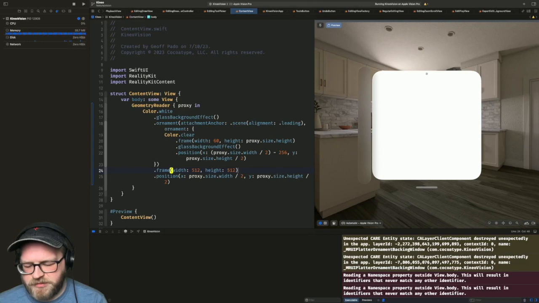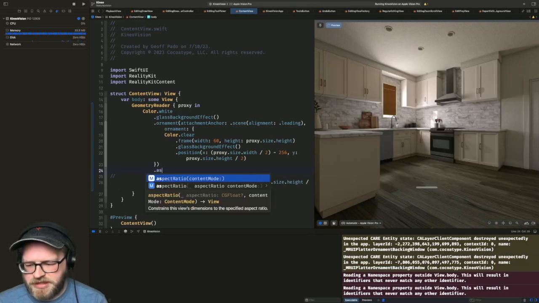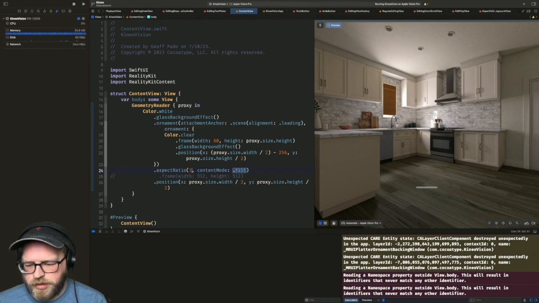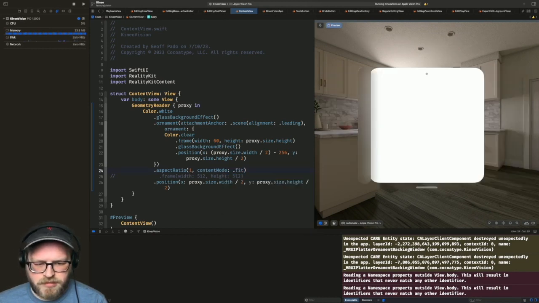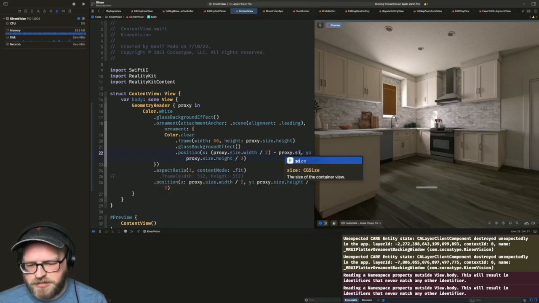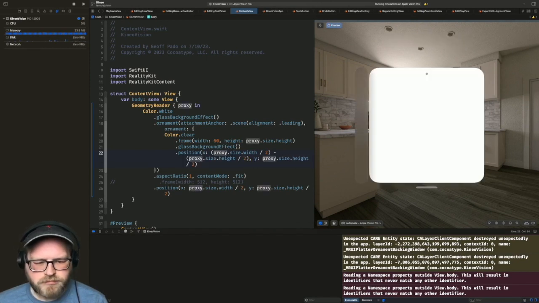I realized what I've done wrong. I don't want it to look like this. I want this to just be aspect ratio 1, content mode fit. There's one of our problems. Okay. And then this should not be 256. This should be proxy size height divided by 2. There we go. I think that's closer to what I want.